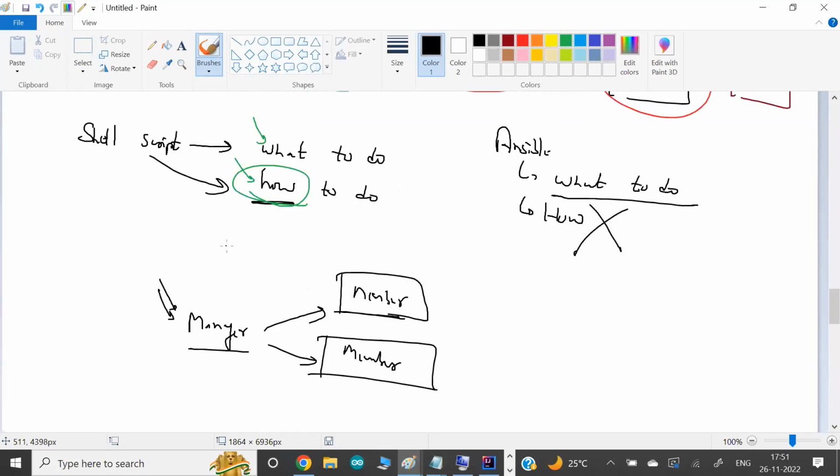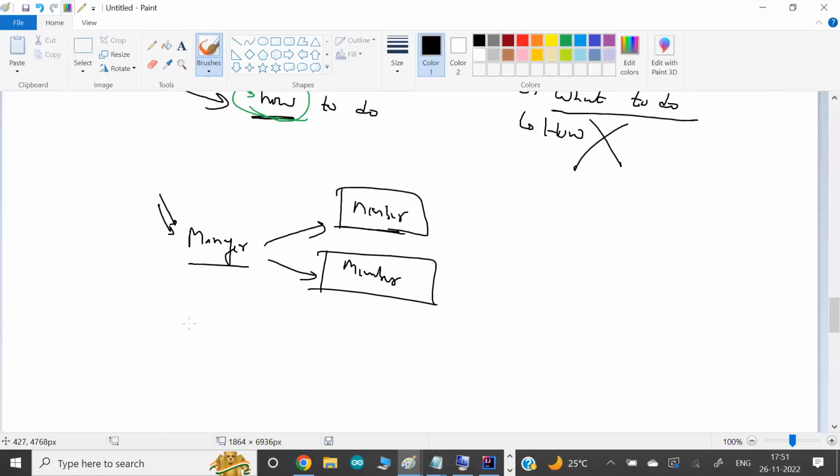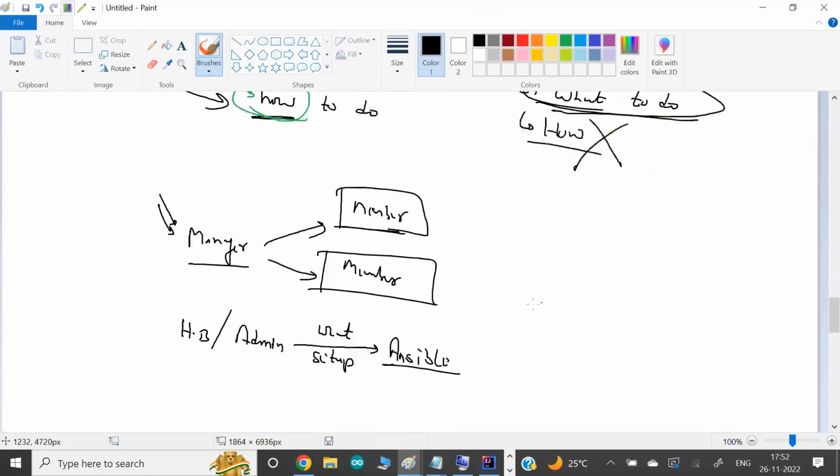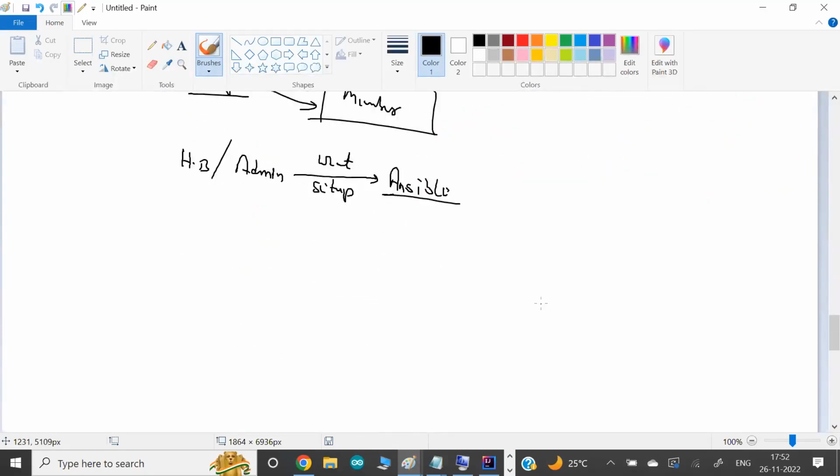Same thing here. We are like human beings, like IT admins or Linux admins. We would be like a manager and will tell Ansible, as one of the members of my team, do one thing. This is what I want to achieve. This is what I want to set up and configure. How you do it, I don't have to tell you. I'm just telling you what I want. I know you are intelligent, you can get it done. What I mean by this, I'll explain in a minute.